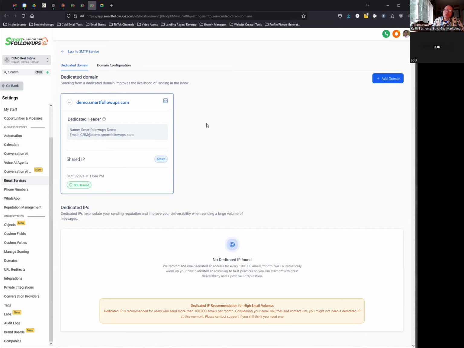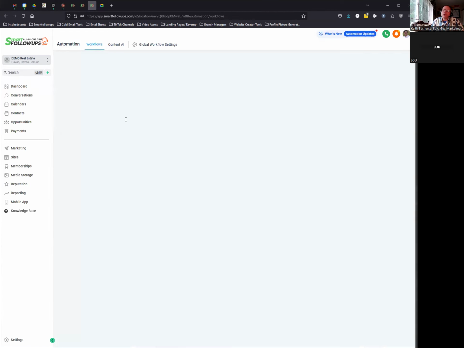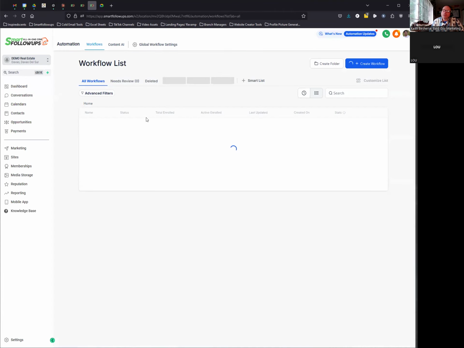So if you go back to the workflow, if I add another domain here and then I put sales at smartfollowups.com or even sales at demo.smartfollowups.com, even if it's lined up, whenever they send to that email, and if this is the one that is set to be dedicated, you can't receive those emails. You can only receive emails from this domain if they respond to your email, as a reply.